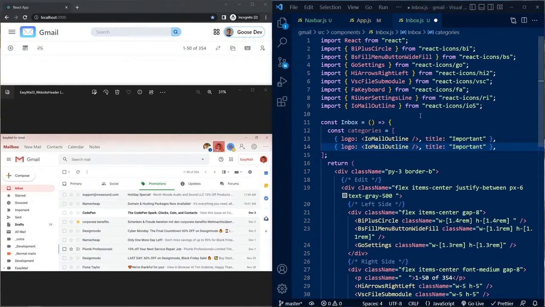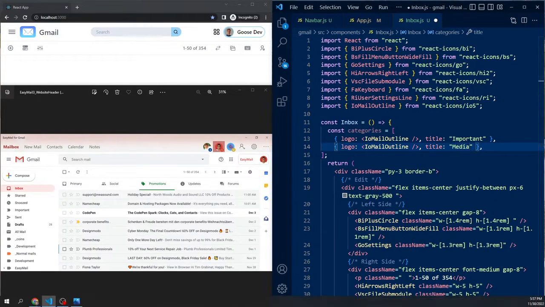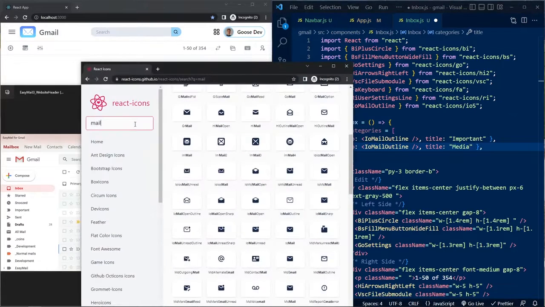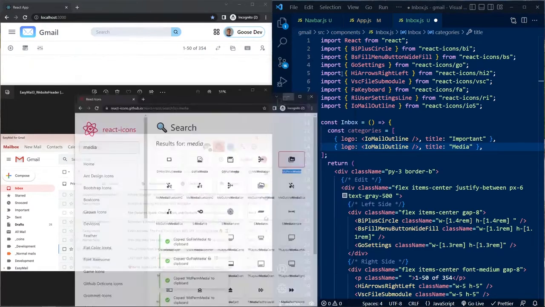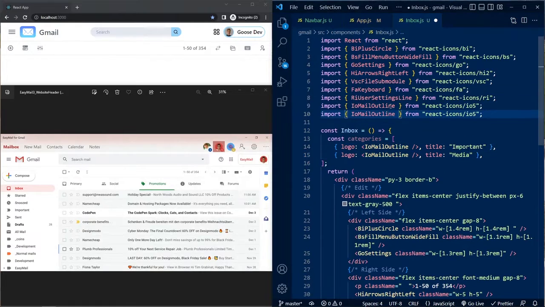Okay, so primary, this one should be social, so I'll say media or something like this, media, and the icon should be, I'll look for media. So media, I'll get, for example, this one or this one. Duplicate, paste from /md, so MD. I'll copy this, paste it here.